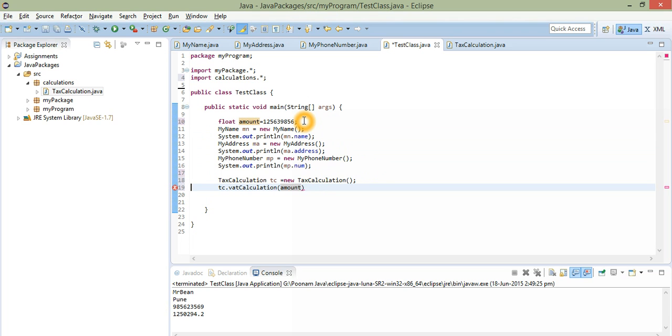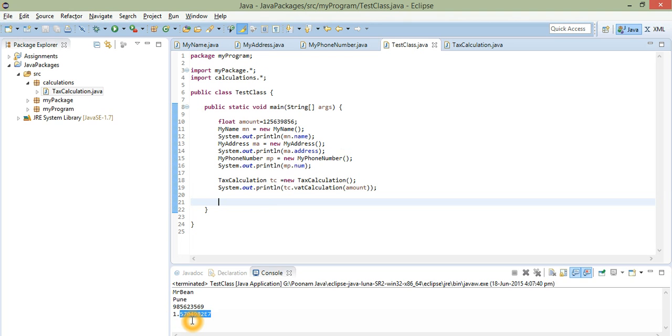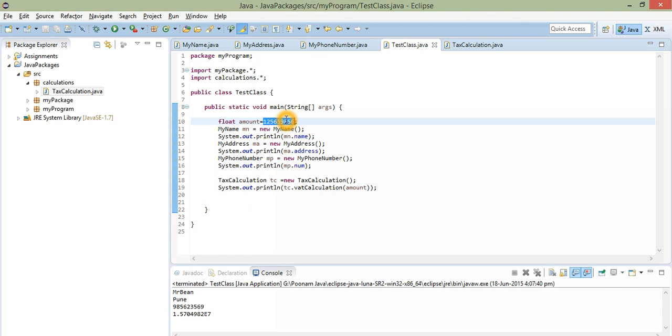Pass this variable. Now what we'll do is directly print this. So whenever we are calling the function, passing the value, we are directly printing it. Save all, execute the code. Okay, we can see this amount, wherein it is calculating 12.5% of this value.